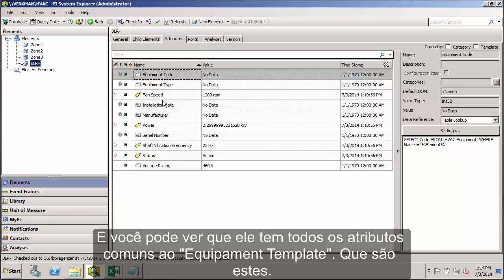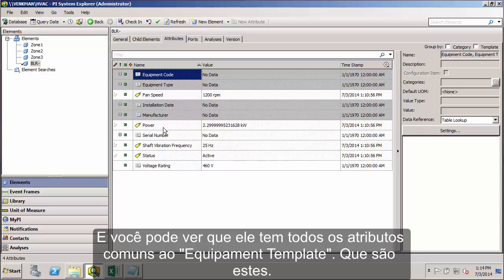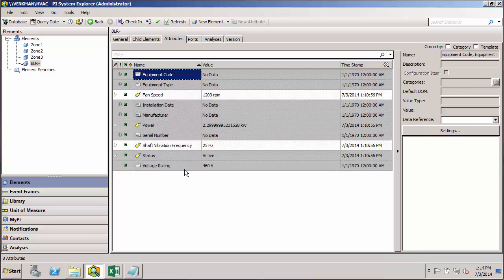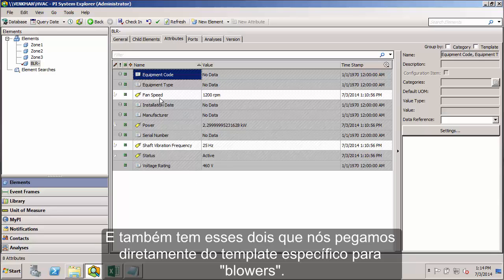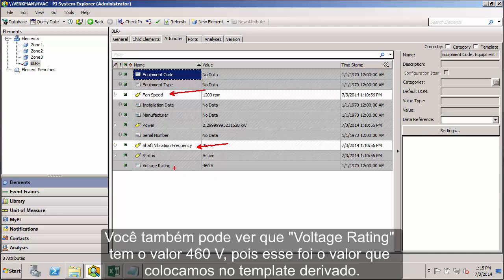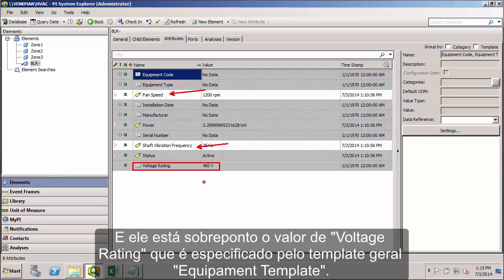And you can see that it has all of the attributes that are common to the equipment template. So that would be these. And then we also have these other two that we're getting from our blower specific template. And you can also see here that the voltage rating has the value of 460 because that's the value we put into the derived template for blowers, and it's overriding the voltage rating value that's specified in the general equipment template.